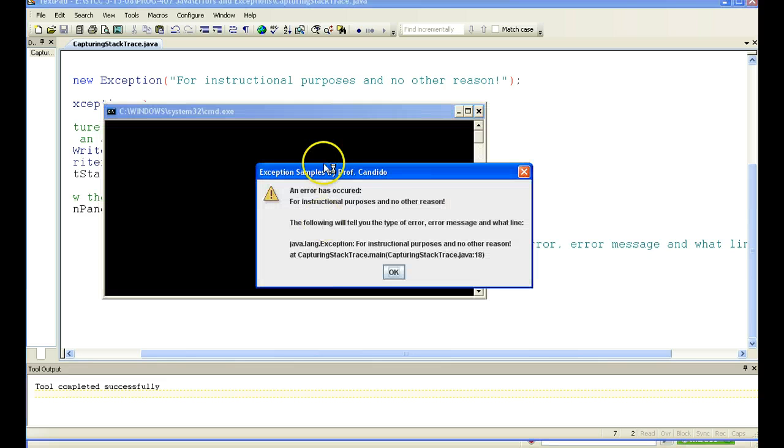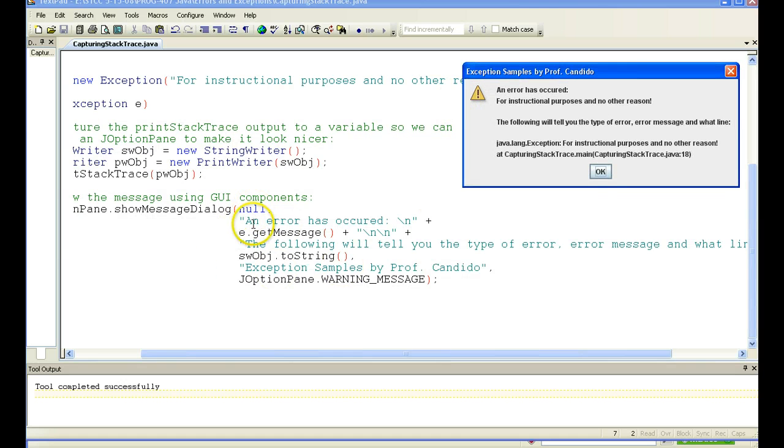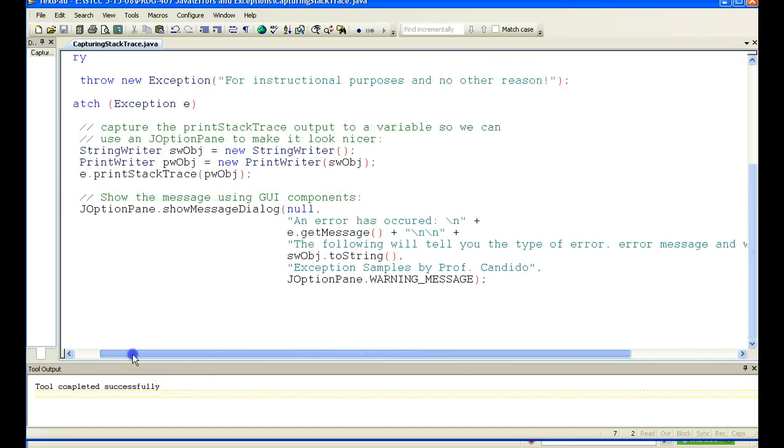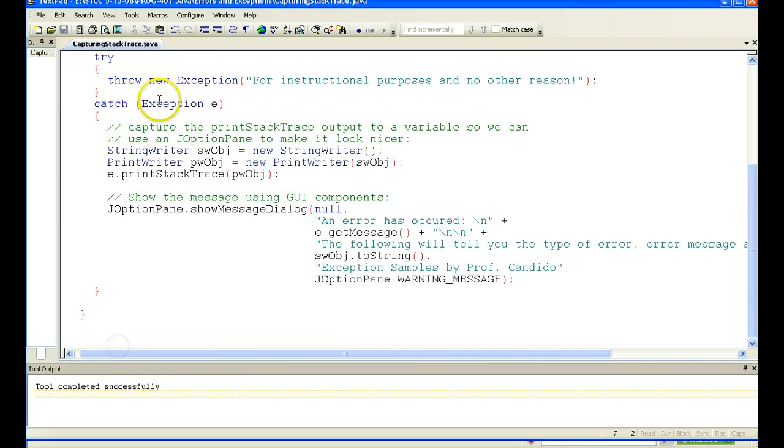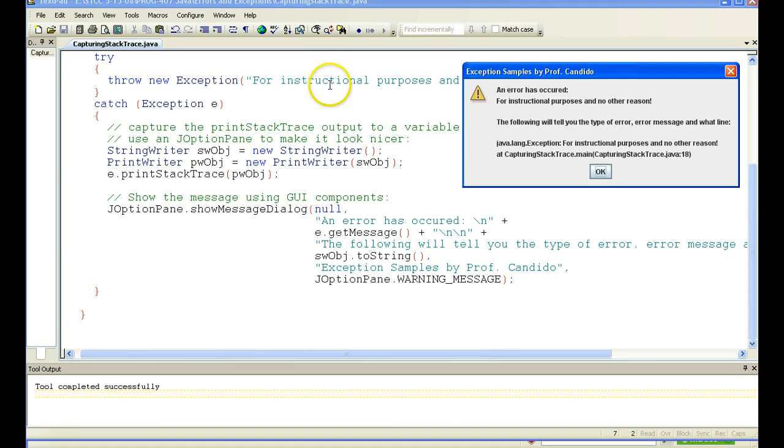And there you go. And what I'm going to do is put this message over here so we can compare. Here's an error that has occurred, and this is, we take the message right here. So if this was a legitimate exception, see how we're capturing any exception, we could put it right there. Okay? And whatever message would go there, and the following will tell you the type, this is the type, and it will give you the error message, which is here, and more importantly it will tell you where the code is.